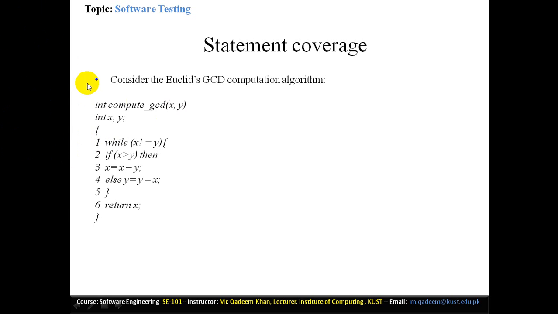So here it is: int x, y; while x is not equal to y, if x is greater than y, then x equals x minus y, else y equals y minus x; and return x. This in fact tests which of the two values is greater and subtracts accordingly. So this is the Euclidean algorithm which computes the GCD of two values.